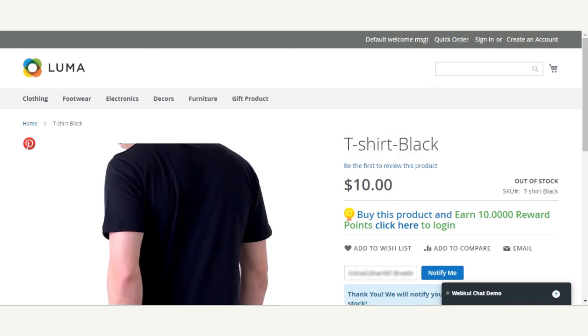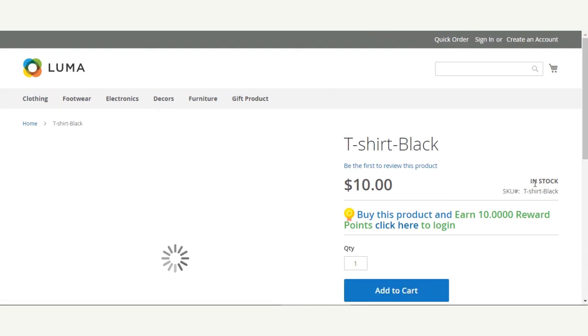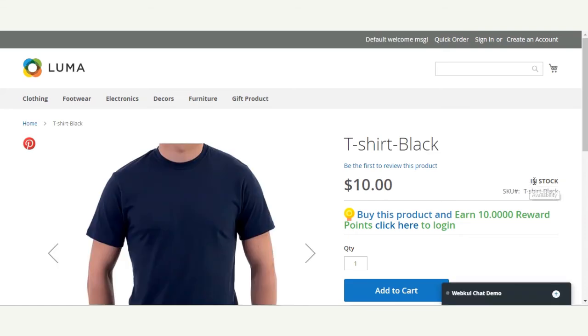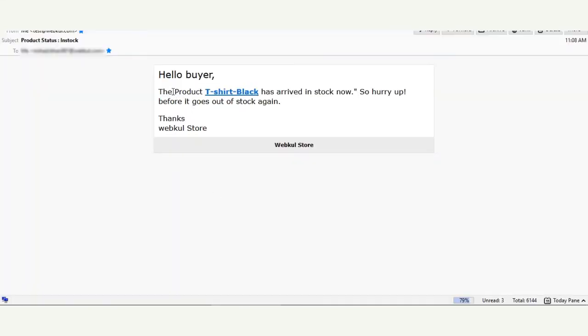So let me refresh the page for you, and let me show you this. Right now it says out of stock. Now I refresh the page. Here you can see that now the product is in stock, right? Let me go to the email, and here you can see that I've again received the email, and it says that the product has arrived in stock, so hurry up before it goes out of stock again.